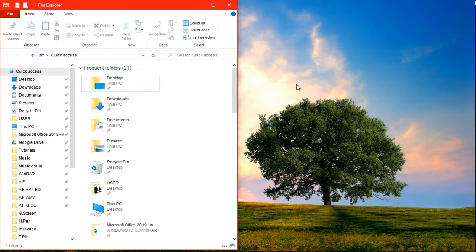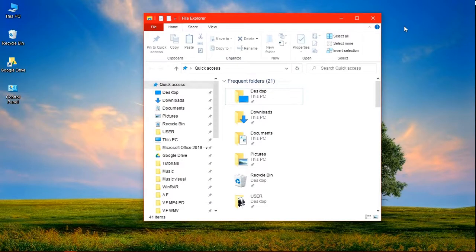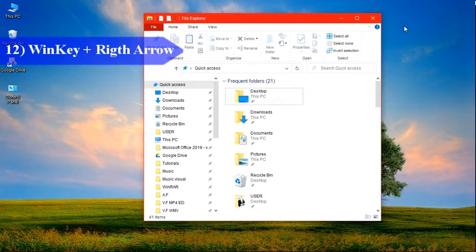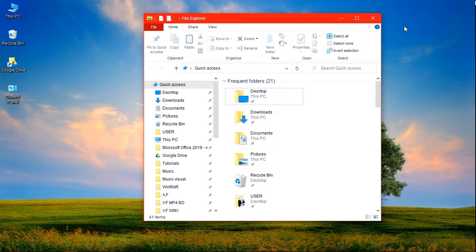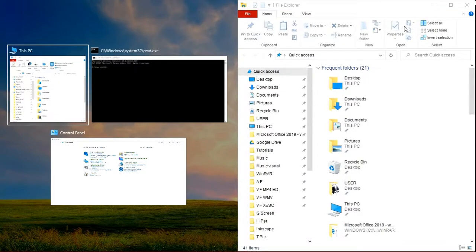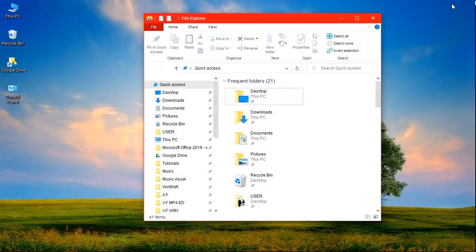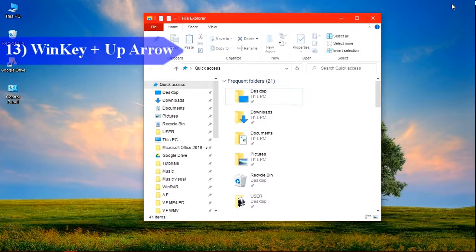Also, the next keyboard shortcut to note is WinKey plus right arrow, and that one is going to shrink the windows to half screen on the right side for side-by-side view. When we use the WinKey plus the right arrow, it's going to move the active window to the right side of our screen.